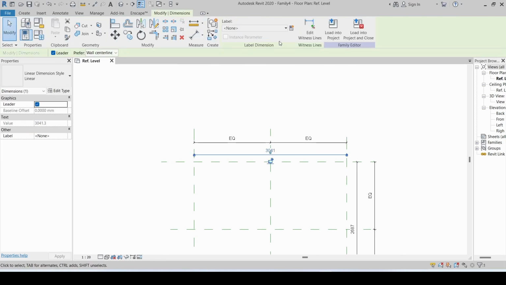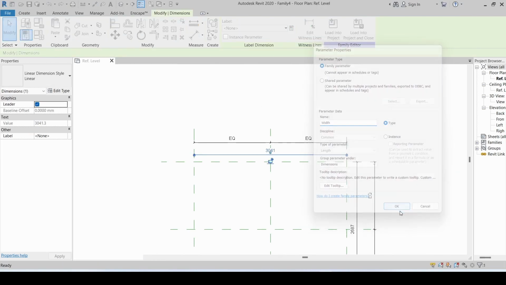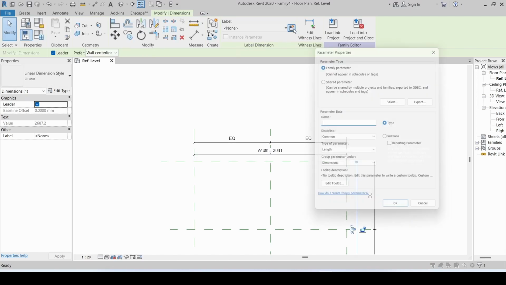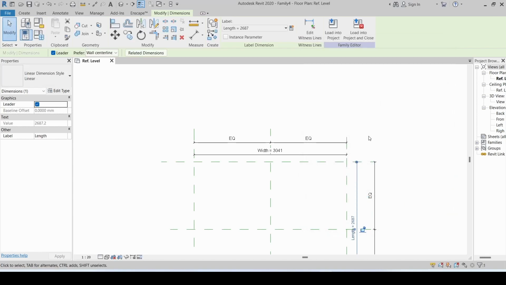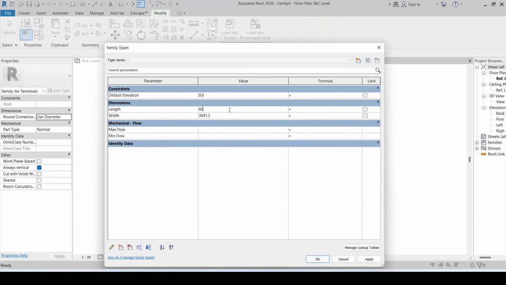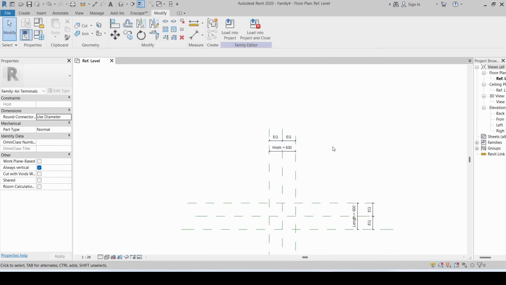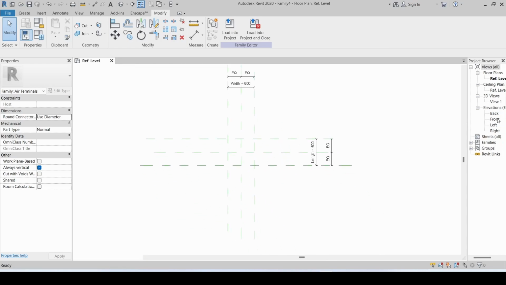So now create the label. This is width, and then this is going to be length. Now we created the labels. So we record only 600 by 600. So give the apply and OK. So now we need to go to the front.